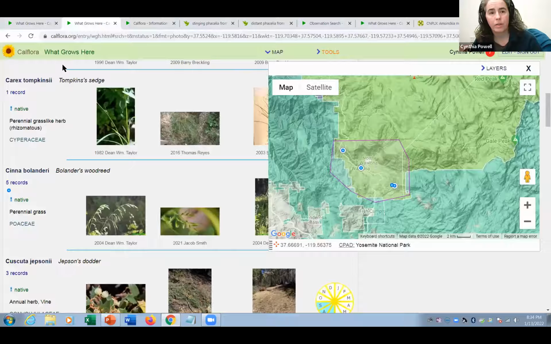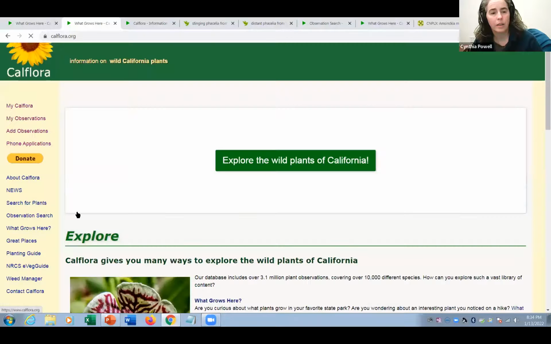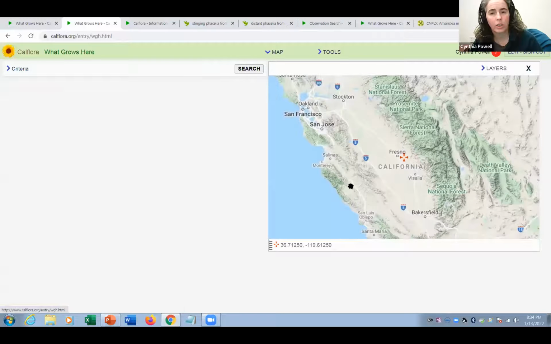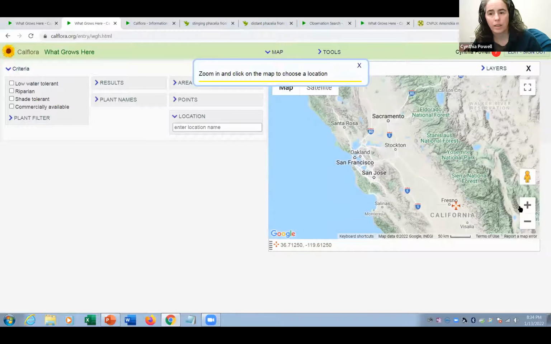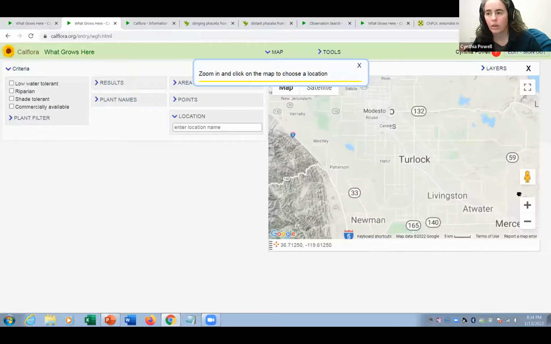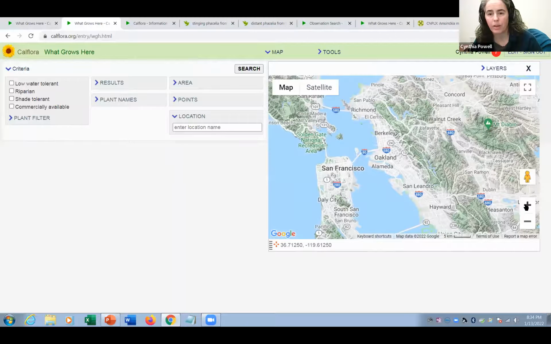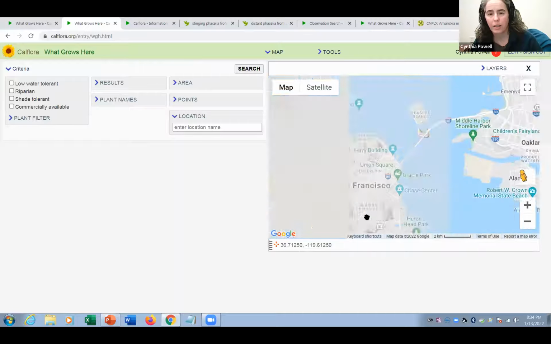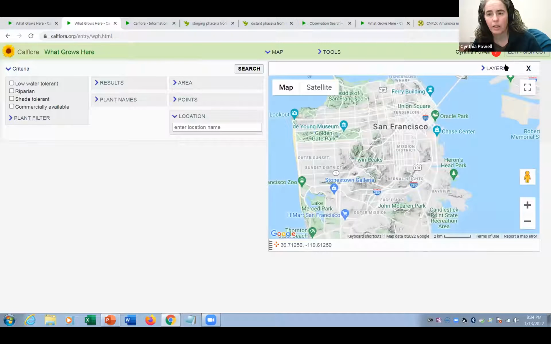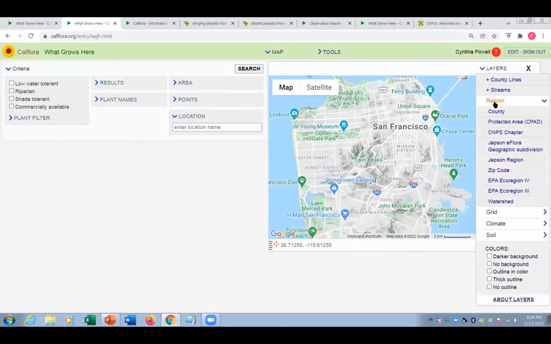Let's go to what grows here. Fresh. All right, let's see, what are we going to see tomorrow? I don't know. What do you guys think we're going to see tomorrow before we officially check? Any guesses? Red elderberry. Red elderberry.